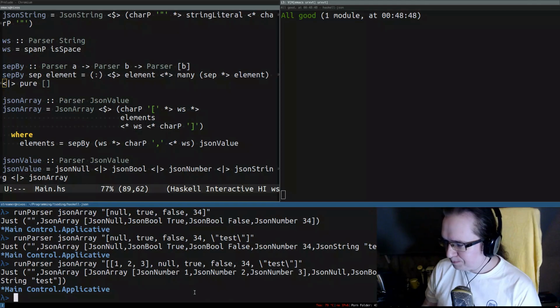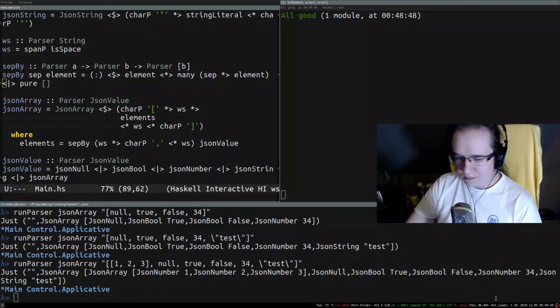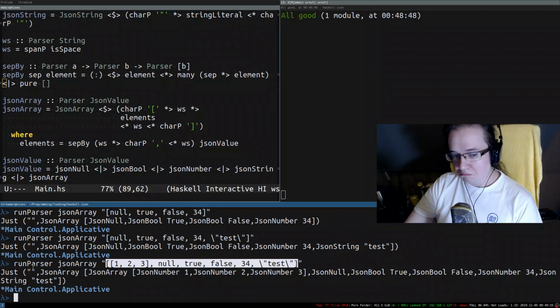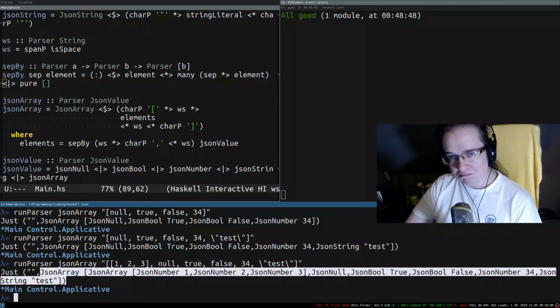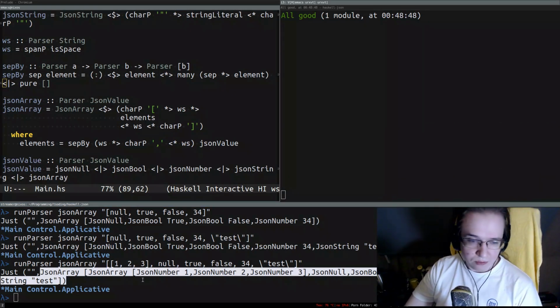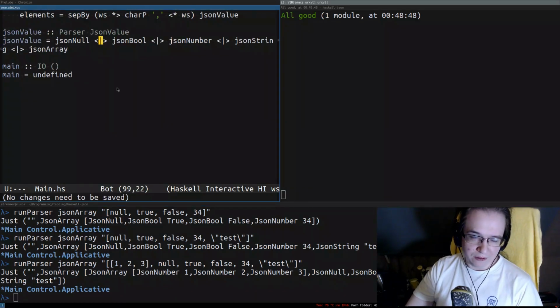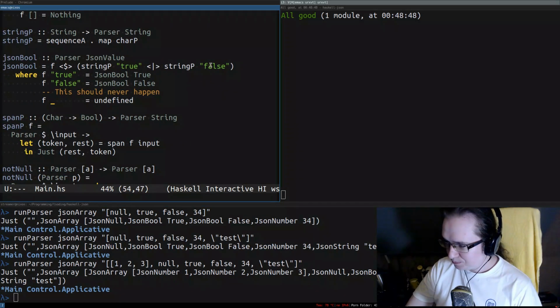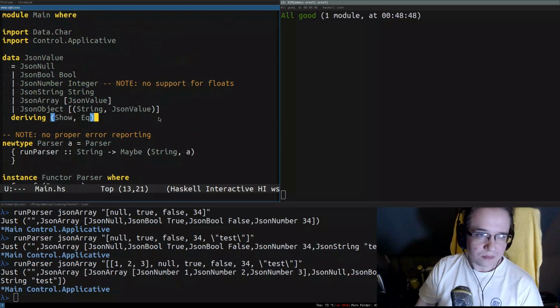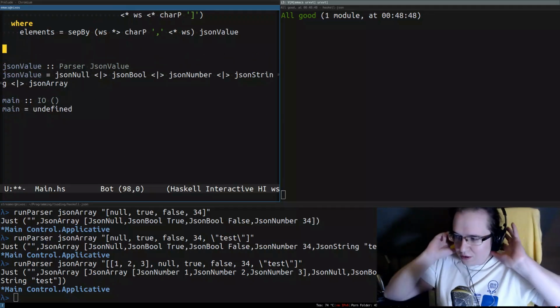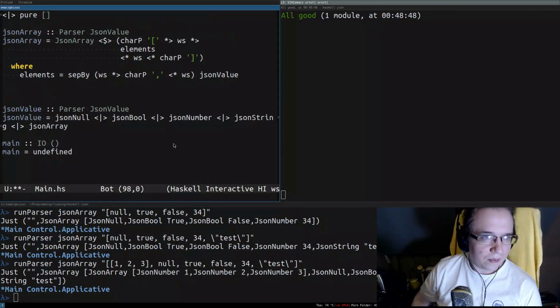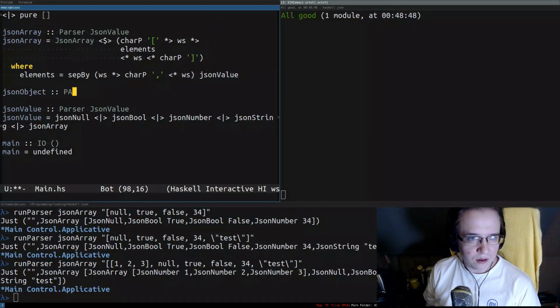We support that. This is a valid JSON expression, and we know how to parse it. We actually know how to parse it. How about that? So the only thing that is left to implement is a JSON object. Let's go ahead and do that, boys and girls. The last one. JSON object, parser JSON value.